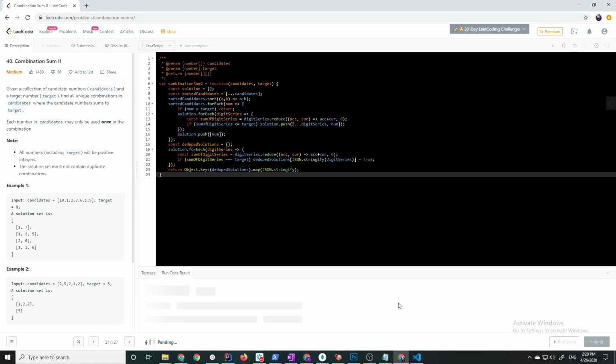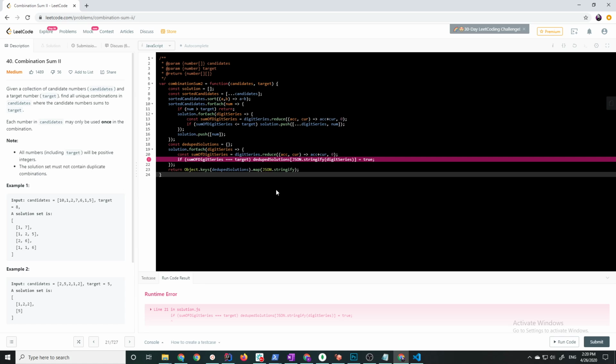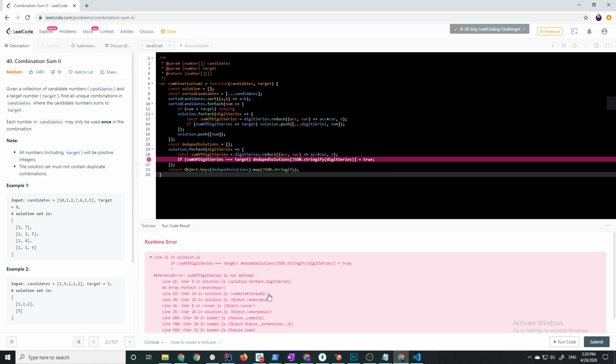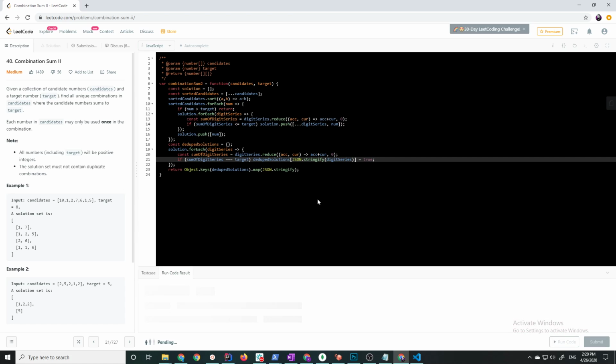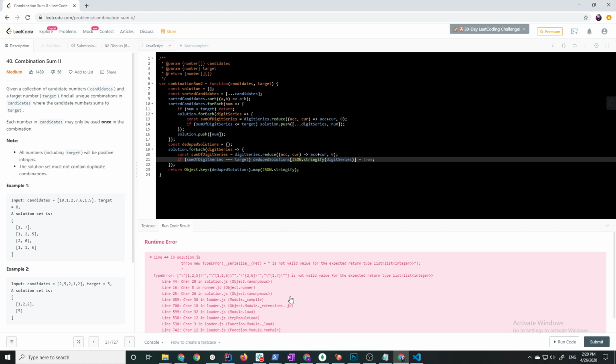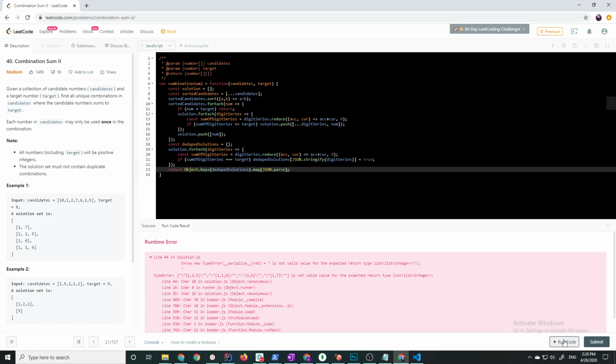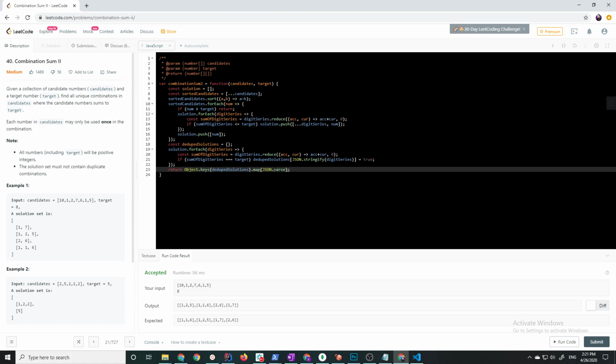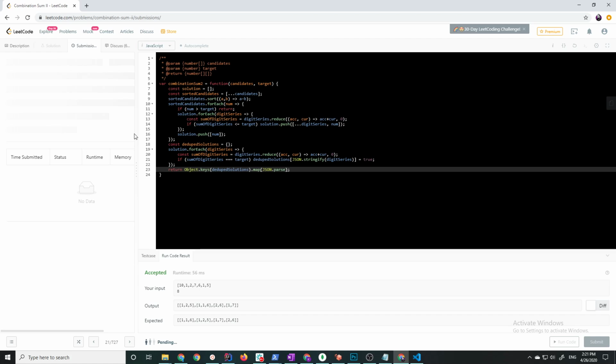Let's try to go ahead and run this code. We got a problem here. Digit series, what's the problem? Got this guy capitalized. What's the problem now? Oh. I should be parsing it, not restringifying it. Okay, so let's go ahead and submit.